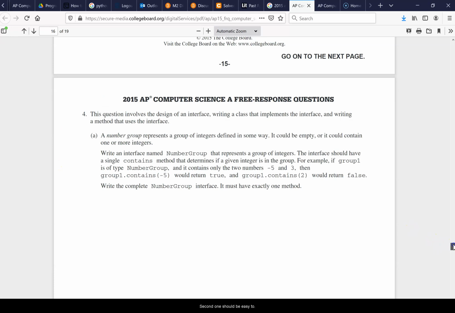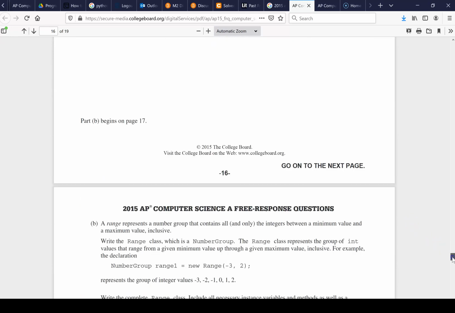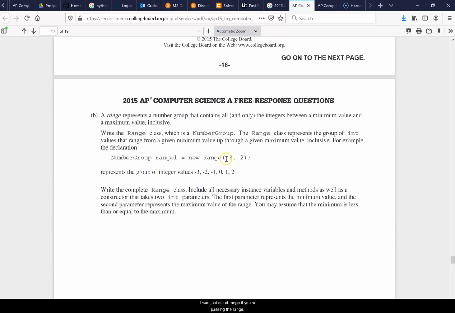The second one should be easy too, because it's just a range. You're passing in a range of values and seeing if the number is contained in the range. A Range represents a number group that contains all and only the integers between a minimum value and a max value inclusive. Write the Range class, which is a NumberGroup.